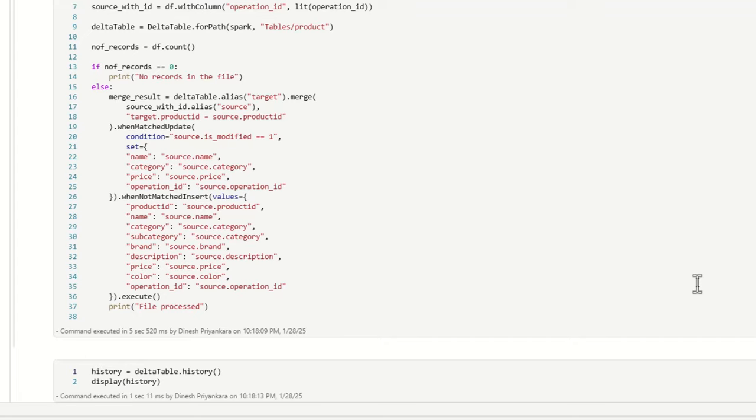Okay, so as you see, we use the delta table we created as the target, and then the data frame, and we extended that data frame. So now the name of the data frame is source with ID, and we consider that as a source. So what's the condition to be checked or satisfied? Product ID should be matched. The target and the source product ID should be matched.